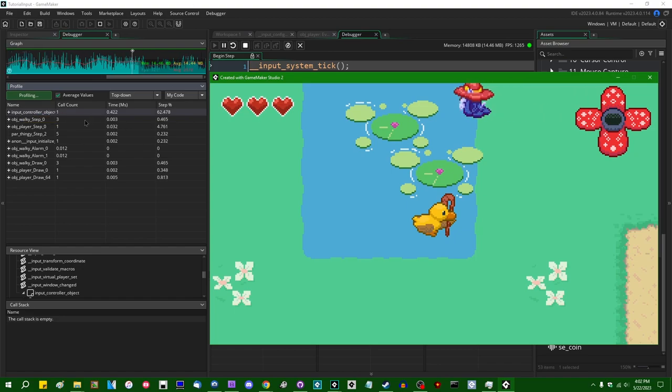You will see that the input controller object is taking up an entire half of a millisecond of frame time, and that is largely overhead that won't change throughout your project. If you have a lot of verbs, if you have dozens and dozens of verbs, then it will take a little bit longer because the input controller will have more verbs to process. But for the most part, this is a fixed half a millisecond or so, maybe a millisecond on an older computer.